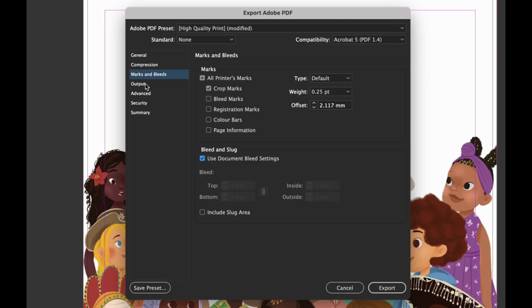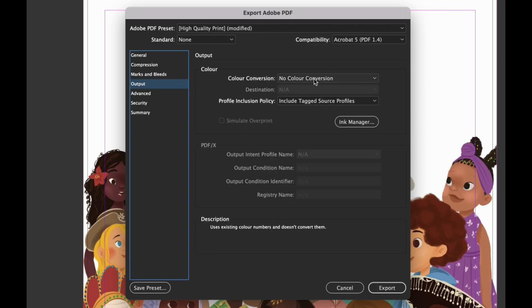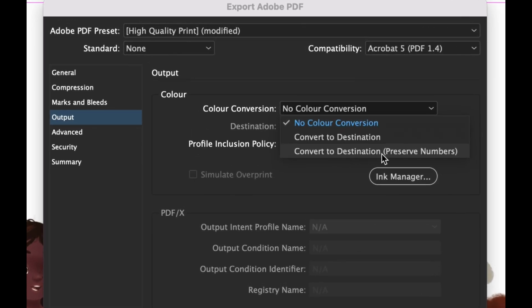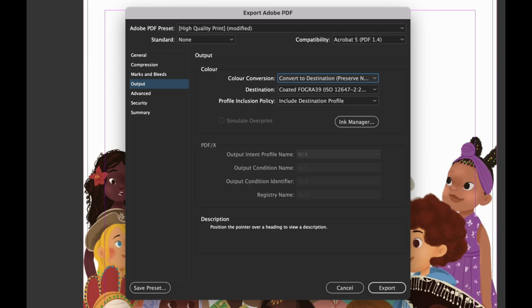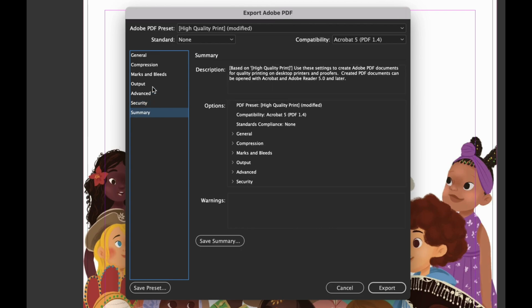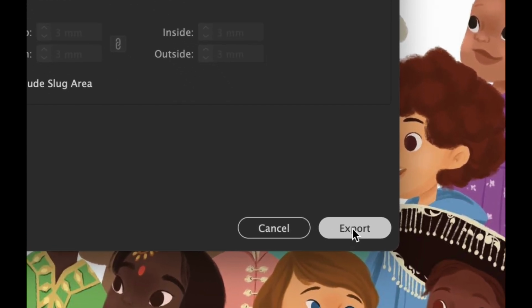And then the next part, which is very important, is Output. So Output, Color Conversion. This is one that you need to select, and you need to select Convert to Destination (Preserve Numbers). So for those of you who understand RGB and CMYK colors, if there is an RGB image or any RGB images on your InDesign file, this will convert them to the nearest CMYK value. I know some of you might not understand, but you can check out my other videos to do with RGB and CMYK and the differences and why it's so important. So now that you have Convert to Destination (Preserve Numbers), you can now forget about these, no worries and no issues, and you can just go ahead and export.